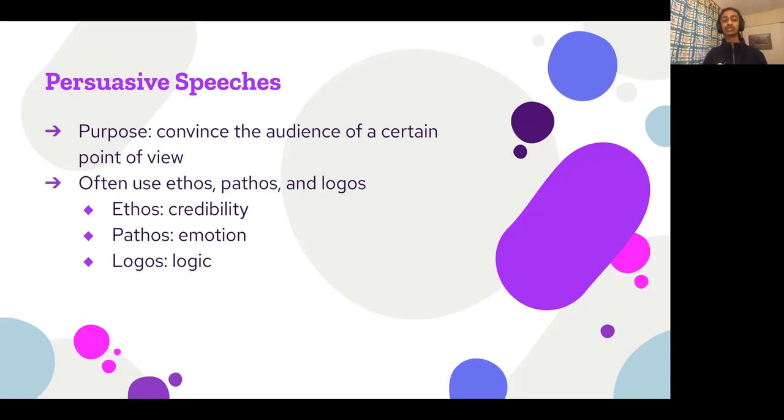So just to summarize in case you don't know this already, ethos is appealing to the credibility of either yourself or someone you cite. For example, if I am trying to sell a pair of shoes, I might appeal to ethos by saying, I'm the best shoemaker ever. I've been making shoes for 50 years so far.